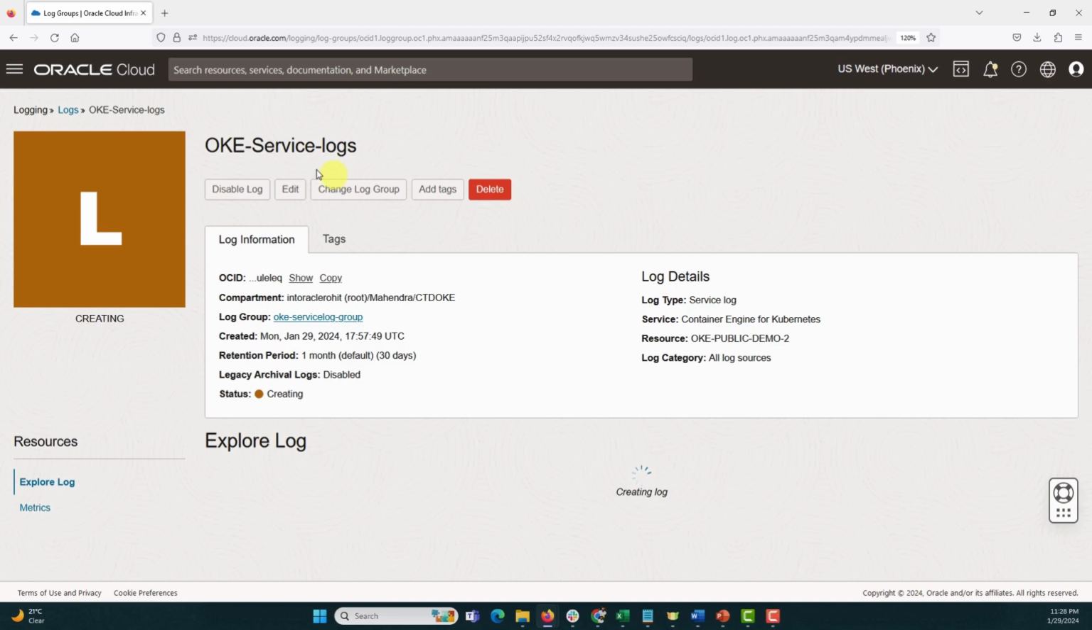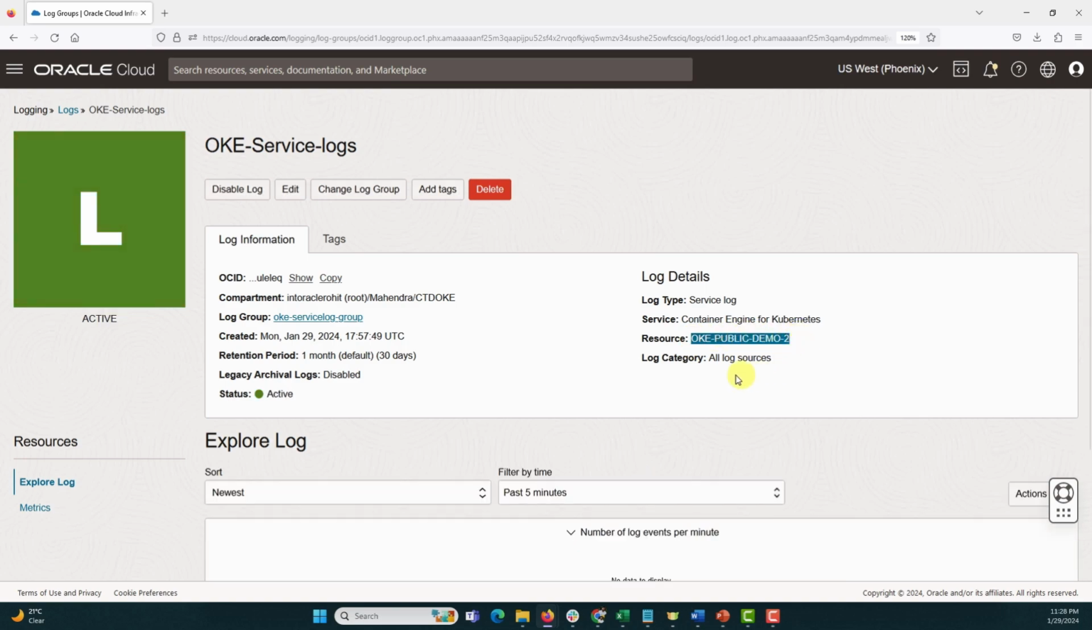A new service log with the name OKE service log is getting created. This will take some time. We can also verify the log details from the log information tab. The log type is service log. The service is container engine for Kubernetes. The resource we have selected is OKE public demo 2 and the log category is all log sources. Alright, our OKE service log is now active.